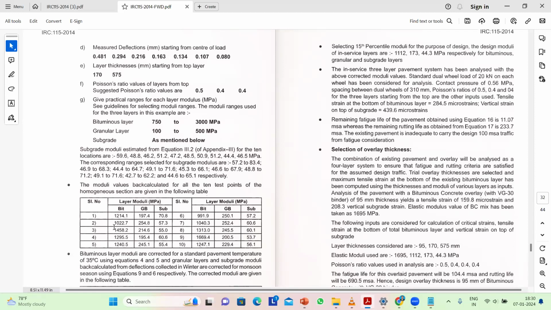But other than that, for these 10 test locations, 10 homogeneous sections, you have 10 different values of elastic modulus of the granular subbase and base course layers and subgrade layers. For these, you have to find out the 15th percentile moduli. You have a set of values, and you can just use Excel to calculate. Here they have calculated 1112 as the final 15% modulus, as well as 173 for granular layers and 44.3 for subgrade.